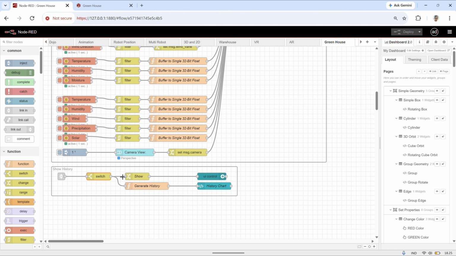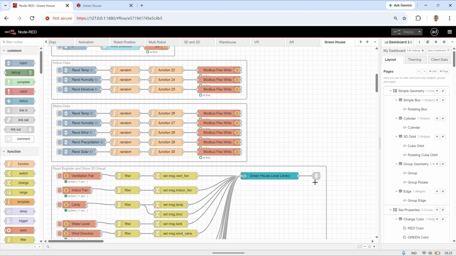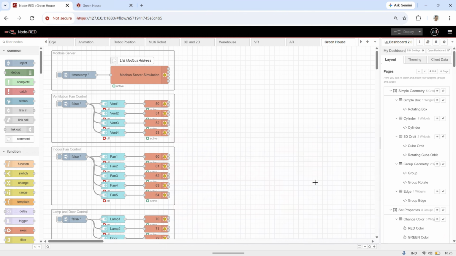When the user clicks the monitor inside the 3D scene, the template node sends a payload back to Node-RED. This payload is then used to open a pop-up window that displays historical data. The historical data can be retrieved from a database.